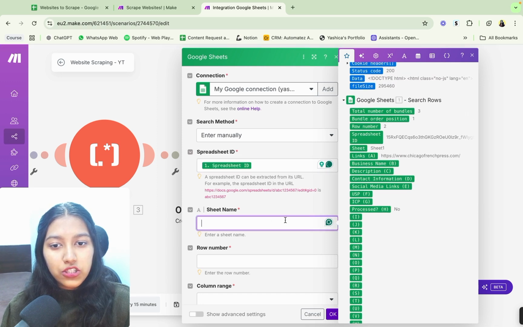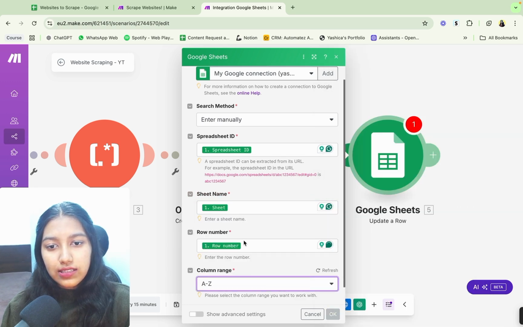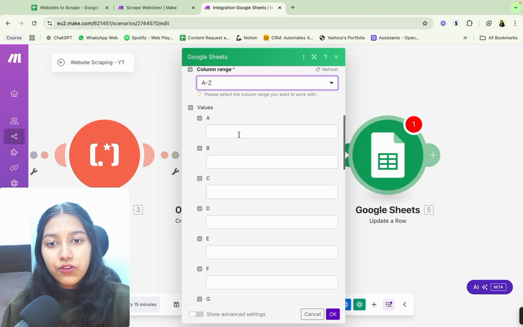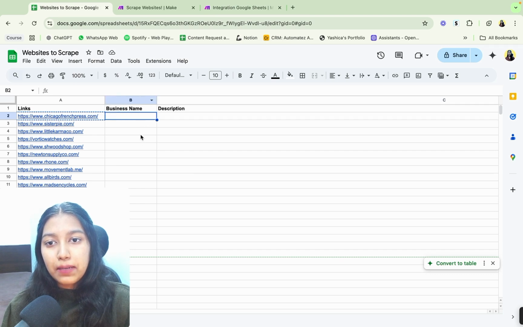We're going to map the sheet name from the first module. We're going to map the row number from the first module. Let's find it here. The range, you can select it A to Z. And then it's time for us to put in the values. So I would like to put in the business name in B column.